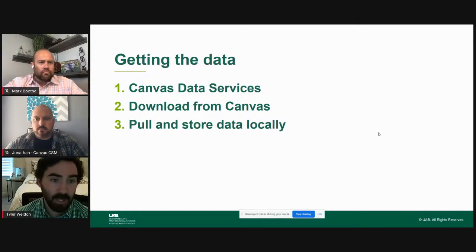We are thankful to have, with the help of some partnerships across campus and outside of campus, the ability to pull and store our data locally through a SQL server. And so that's where we went, and that's what we're doing. It's been really good. We pull it down once a day. It's about a 24 to 48 hour delay right now, as far as how up to date the data is.